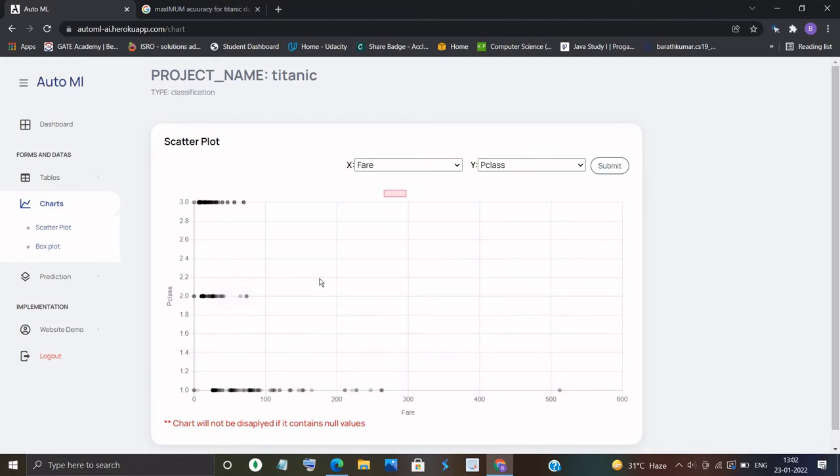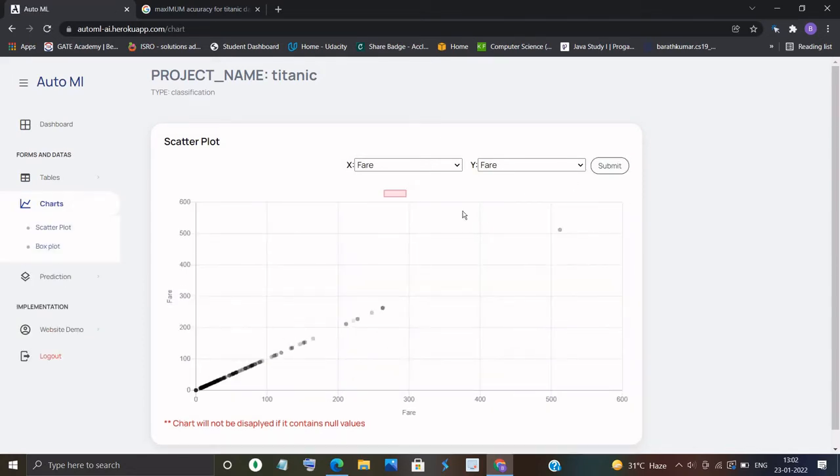Since the Pclass has only three values, class 1, class 2, class 3, it is displayed like this. If you have numerical values like height and weight, you may get this kind of chart. It's linear because I am giving the same attribute as x and y. So this is a scatter plot, you can do it with it.